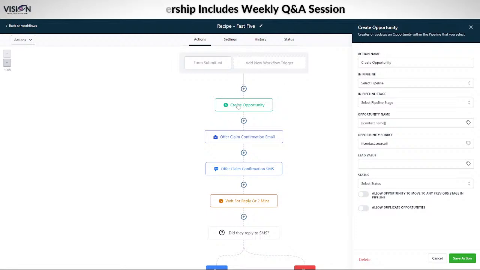Okay, so the first thing that we want to happen when they submit the form, this is what we're telling the workflow to do. We want this workflow to create an opportunity. An opportunity is basically a card within your pipeline. So let's say you have a pipeline and it has lead, appointment, sent contract, and then onboarded. Maybe that was your pipeline.